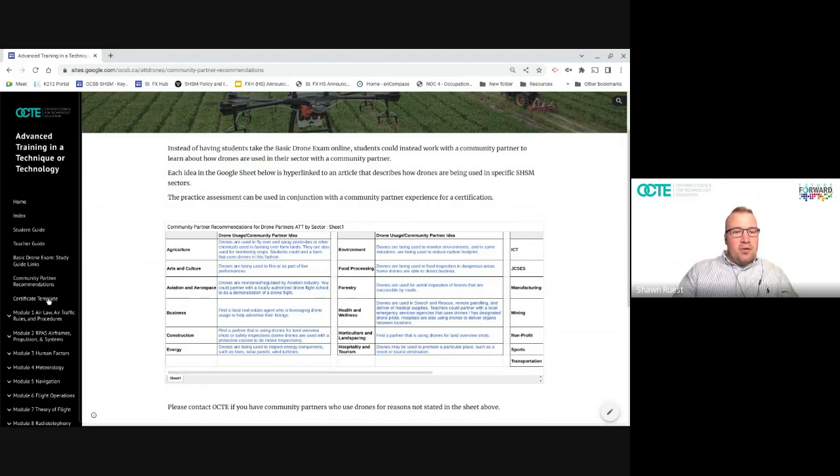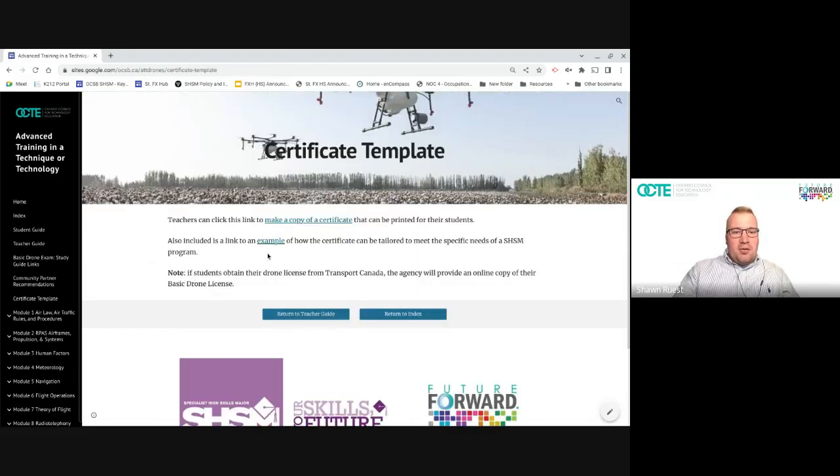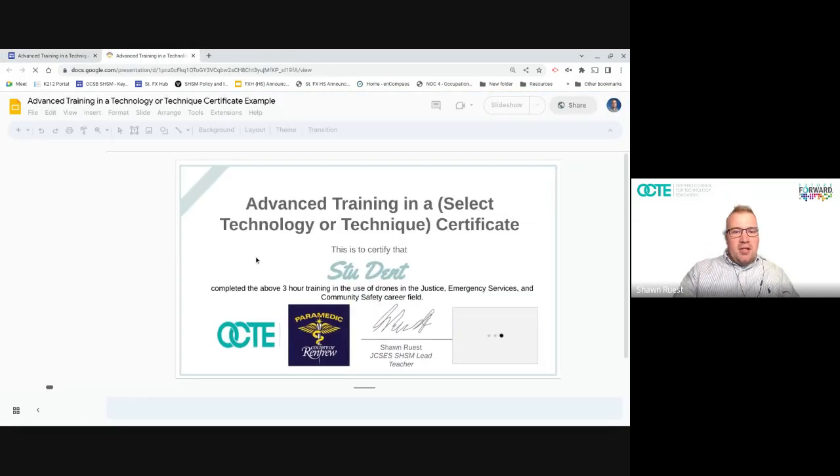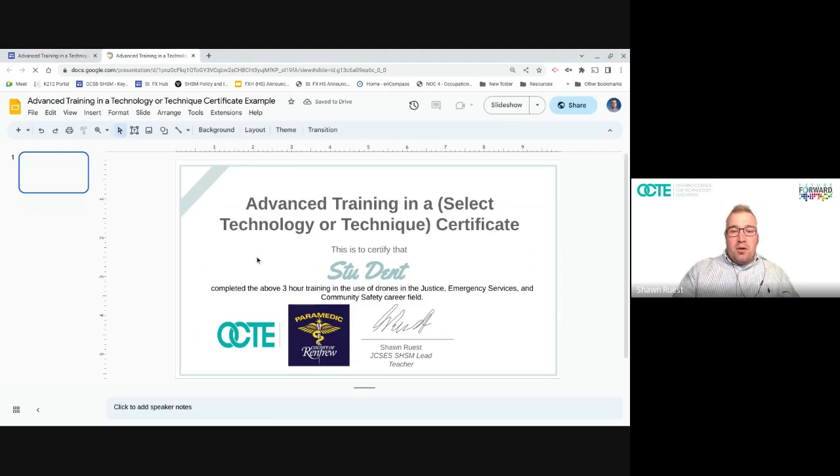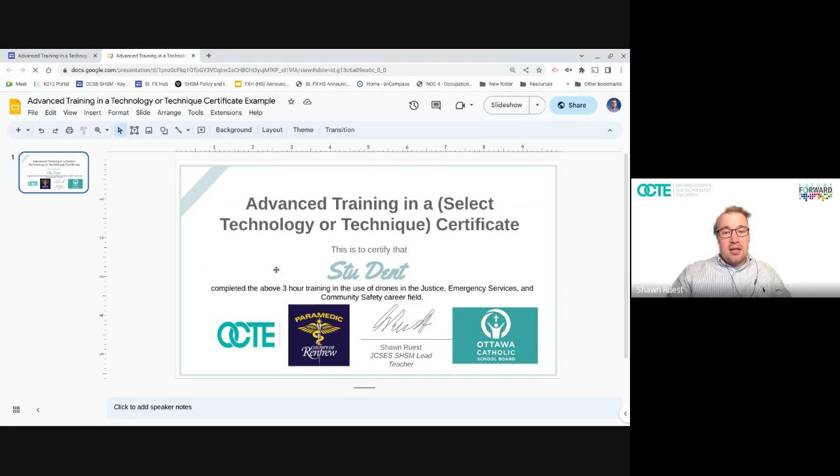And of course, if your teacher was to decide to work with a community partner, they would provide you with a certificate that looks a little something like this. So they would either decide maybe it's going to be advanced training in a technology because you already have an advanced training in a technique at your school, or it could be the other way around.